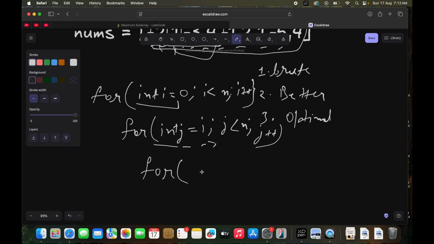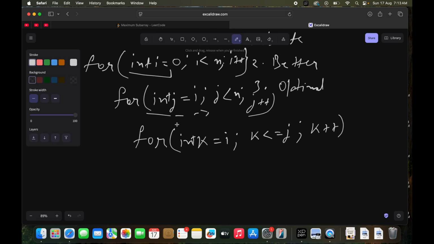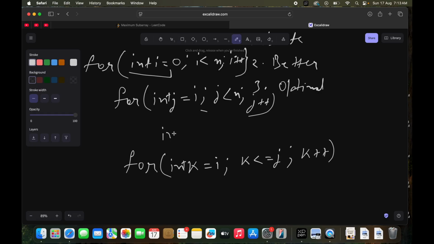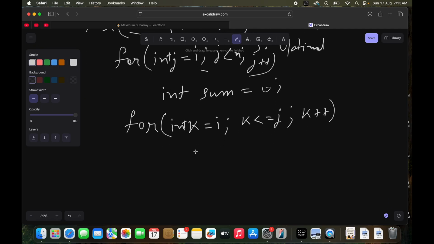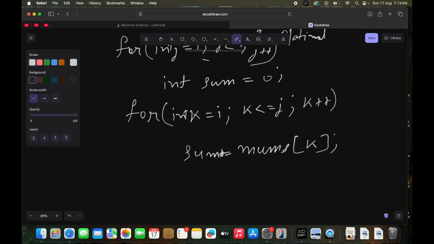So for int k is equal to i, from i to j, we iterate k plus plus. Here we will start calculating the sum. We will have a sum variable here, int sum is equal to 0. And then in this inner for loop, sum plus equals nums of k. We will keep on adding it every time. So this will keep on adding nums[k] to the sum until we reach from i to j.